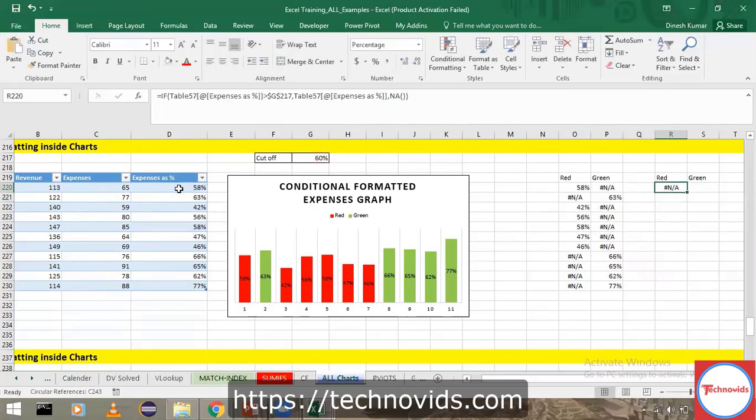Now in this case, 58 is less than 60, so #N/A. Now I drag this; next is 63, so it has to display 63. It is displaying, and I drag it down, Control D. It works perfectly fine. For whichever are not greater than 60, it says #N/A. Whichever is greater than 60, it shows some result.